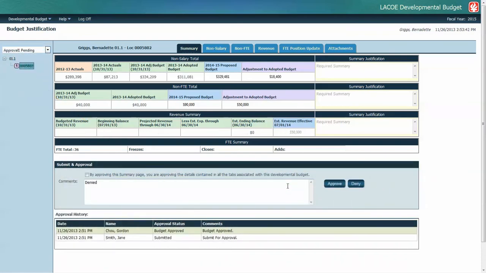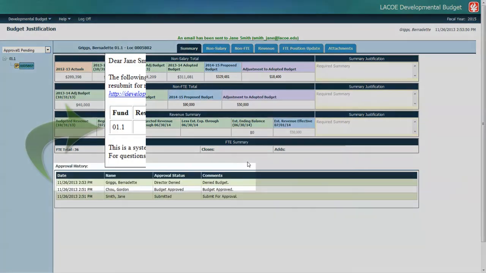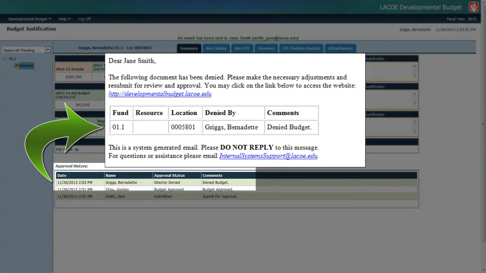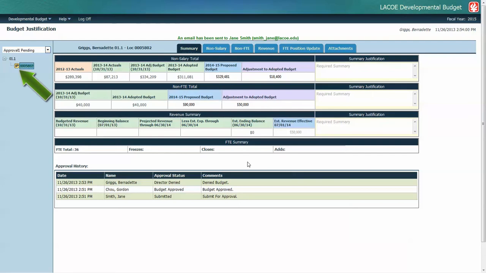If you will be denying the forms, then you will need to click the Deny button. By clicking the Deny button, a denial email notification containing comments written in the comments box will be sent to the submitting division staff member. The workflow approval status on the budget forms will be reset to In Process, and the budget forms will be open for division staff to modify and resubmit for approval.